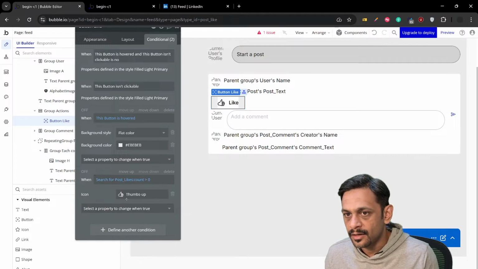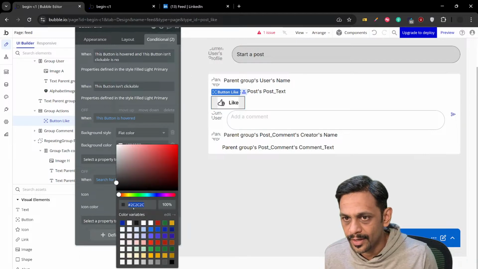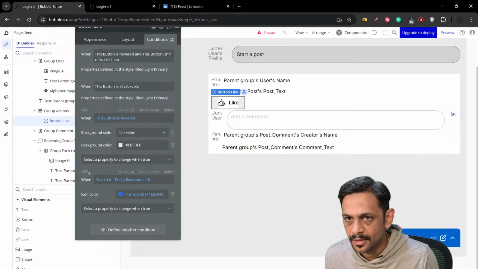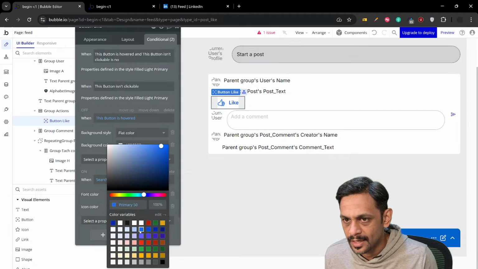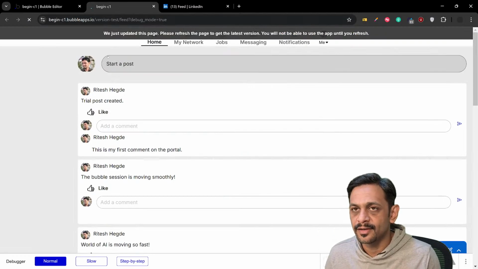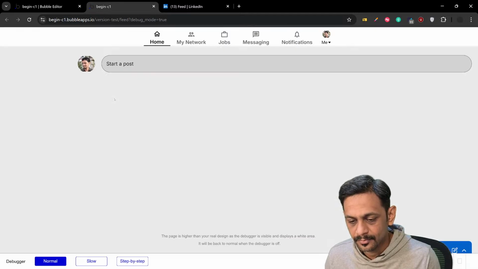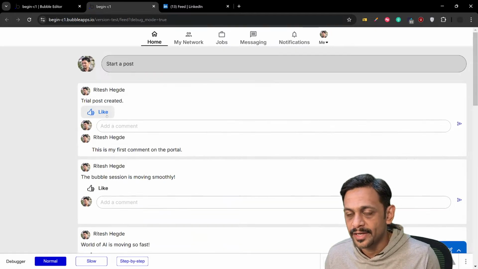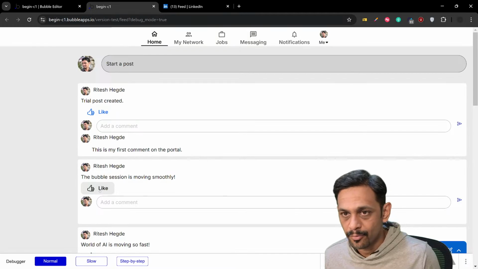Then the icon can be the same, but icon color can change. Right? We can make it as, let's say, blue. Icon can be same. Let's see how this looks. Yeah, this looks good. And the font color can also change. So font also, I'll select this big. Okay. Now let's go back to this particular page. And we can see that for this one, it shows blue. For this one, it's still black because I have not liked this particular post yet.